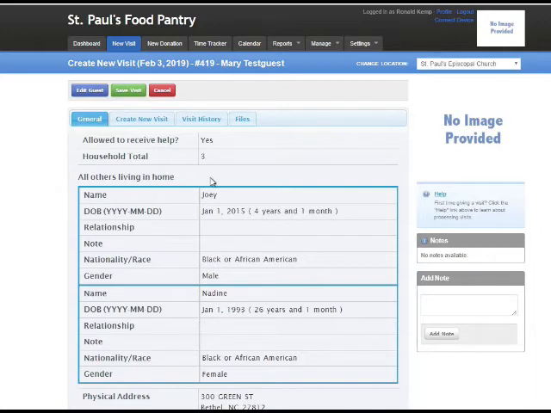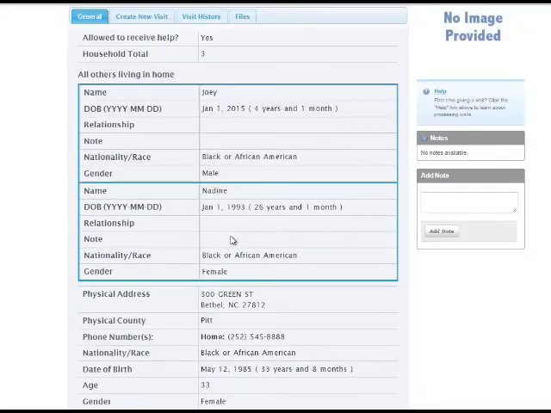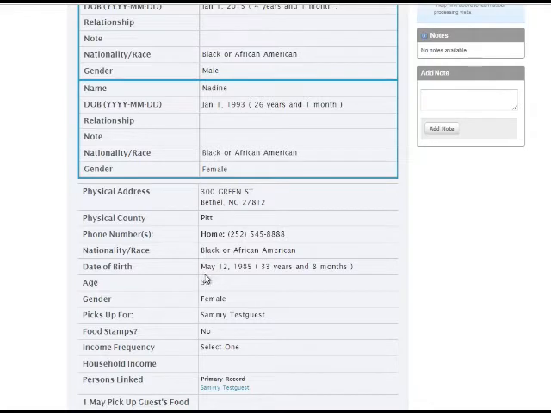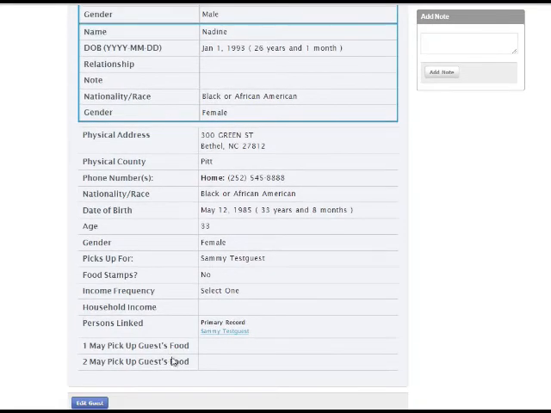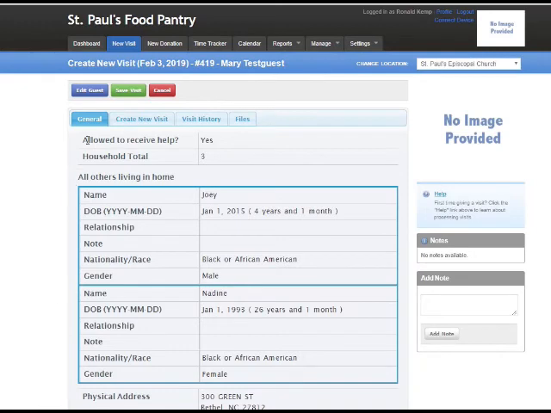Now Mary's in the database with Joey and Nadine, and we've correctly got her age as 33 and 8 months, and we have her connected to Sammy, so that when we create a visit in the future for Mary, we'll have a link to Sammy. And that's all there really is to it.